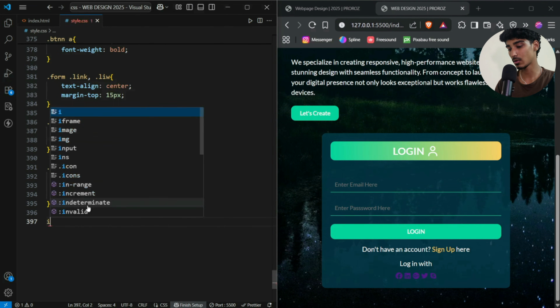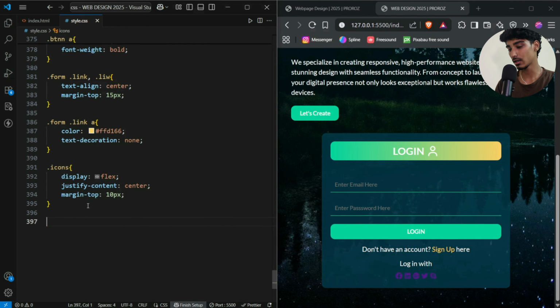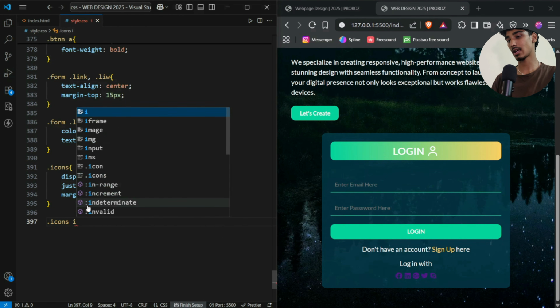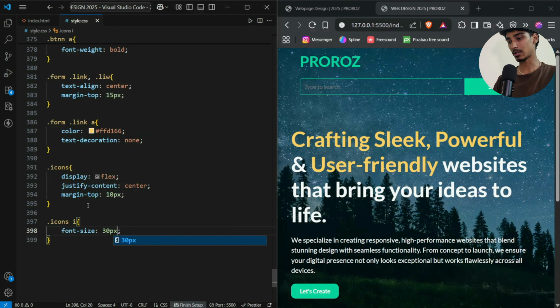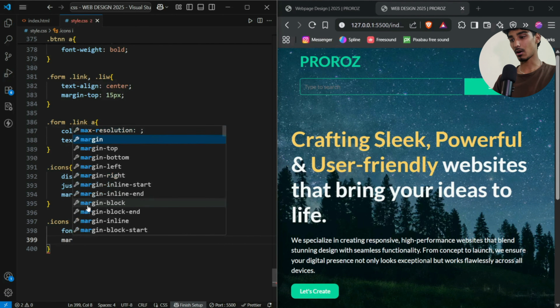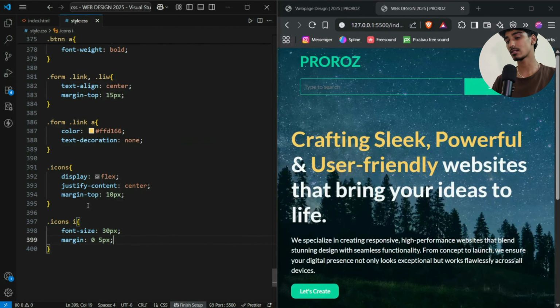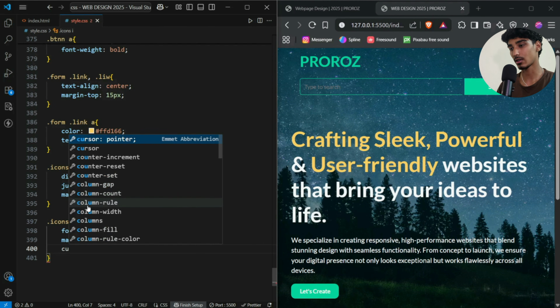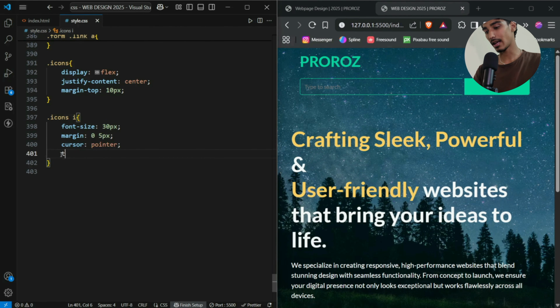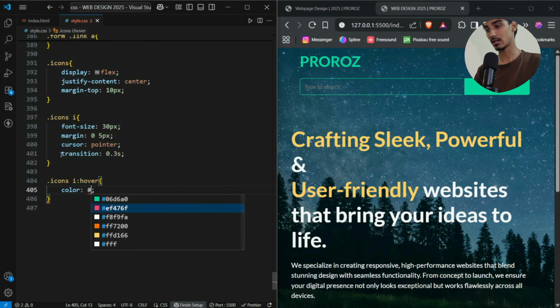Now we'll work on the icons with the i tag. Then we'll add a font size of 30 pixels, and then we'll add some margins, that would be 0 and 5 pixels, that is top and bottom would be 0, and right and left would be 5 pixels. And then we'll do a cursor pointer, and at last we'll be adding a transition of 0.3 seconds. Then one more thing left to do, that is to add a hover, with the color of the same red thing.